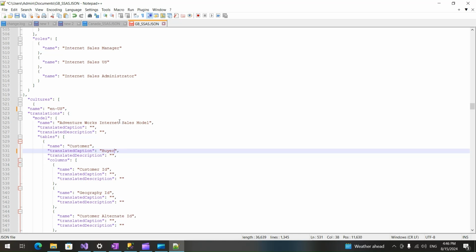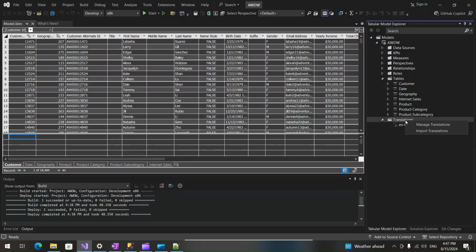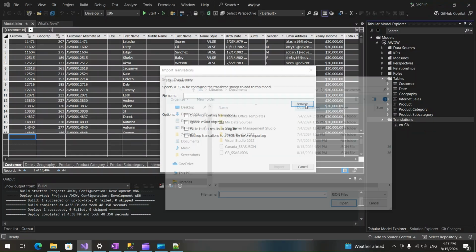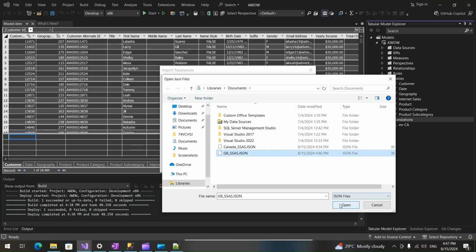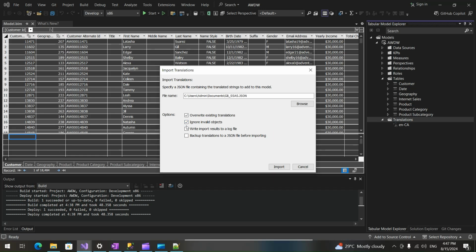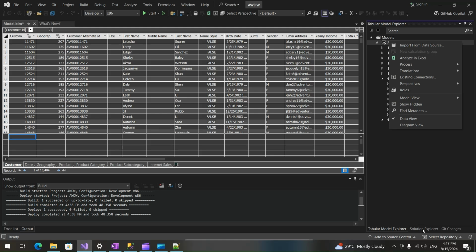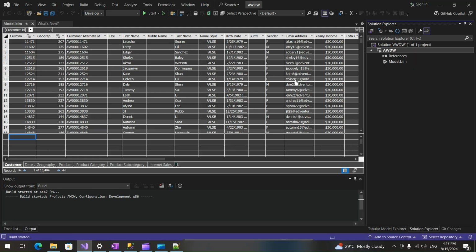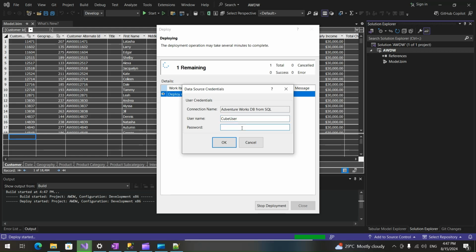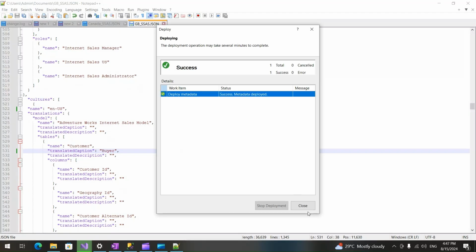Okay. So now I'm going to save this file, Control S, and then go to my Visual Studio and import translation, and then browse my file, GB. Open, overwrite existing one, and I select all these options, and then import. See, it does import without any issues. Now I'm going to deploy this solution. Where is the deploy option? Go to the Solution Explorer and deploy. That's it. My solution is deployed.